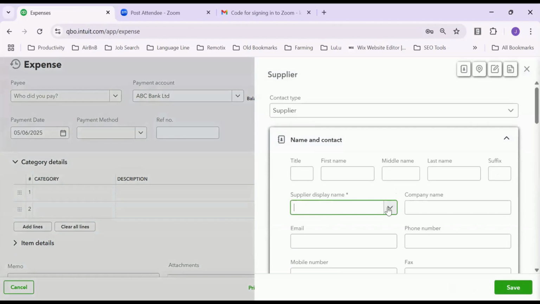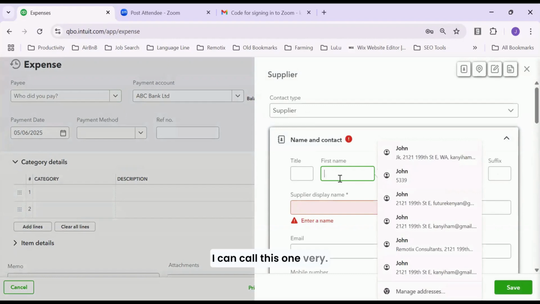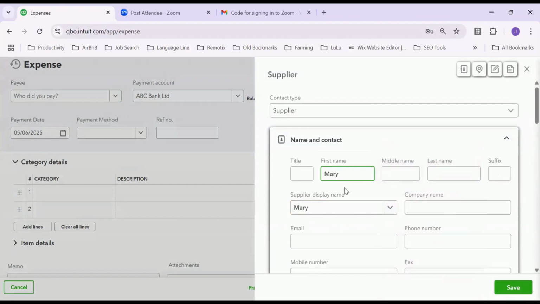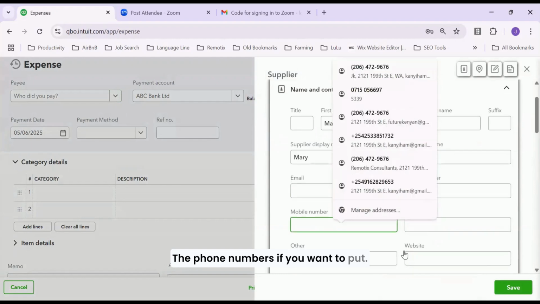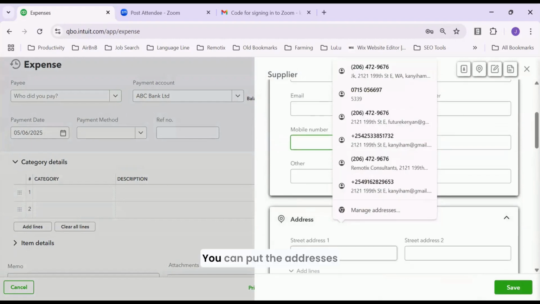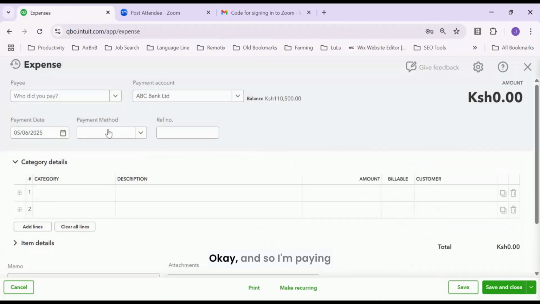Okay. Supplier name. I can call this one Mary. Email address is important. The phone numbers, if you want to put, it's all there for you. You can put the addresses if you wish to. It's all there. These are very important details. For now, I just say okay.